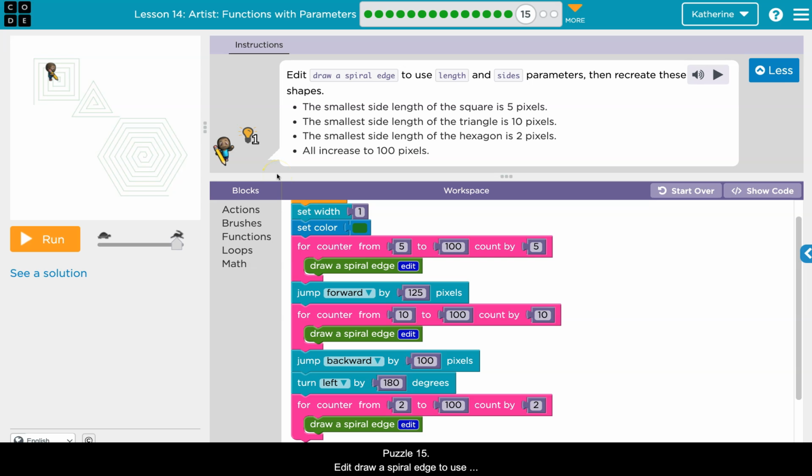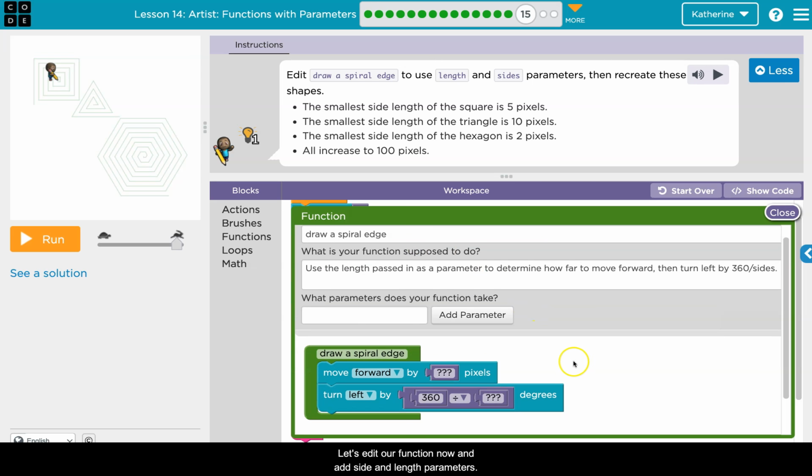Puzzle 15. Edit, draw a spiral edge to use length and side parameters, then recreate these shapes. The smallest side length of the square is 5 pixels. The smallest side length of the triangle is 10 pixels. The smallest side length of the hexagon is 2 pixels. All increase to 100 pixels. Let's edit our function now and add side and length parameters.